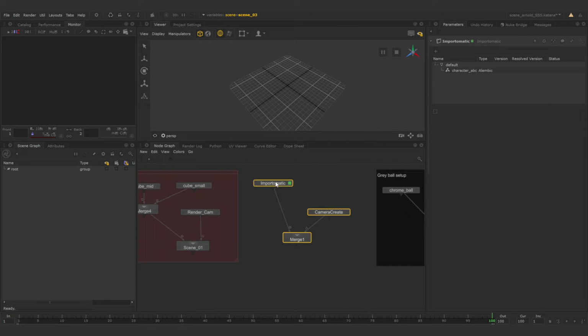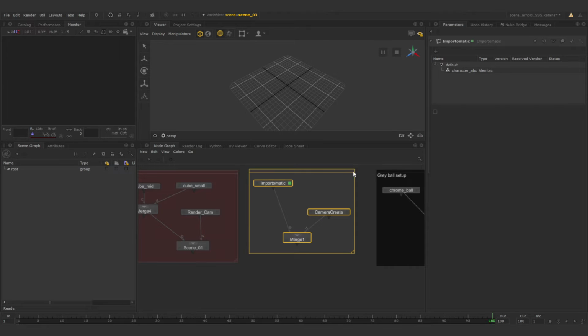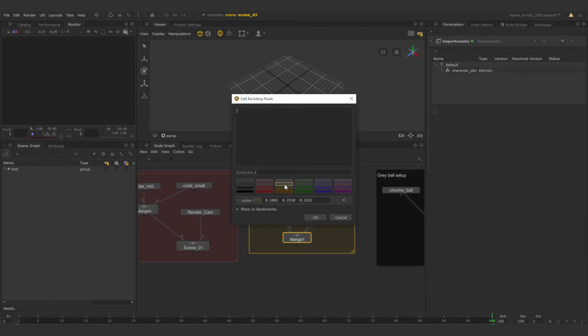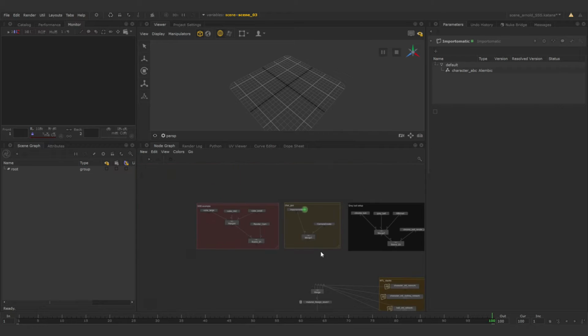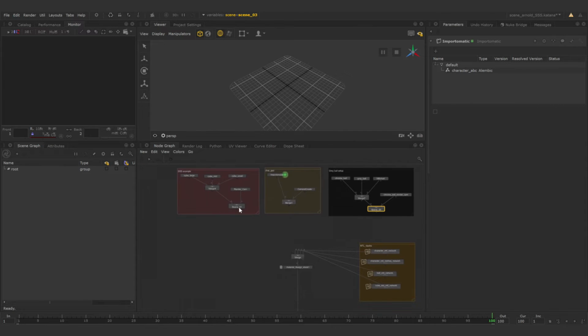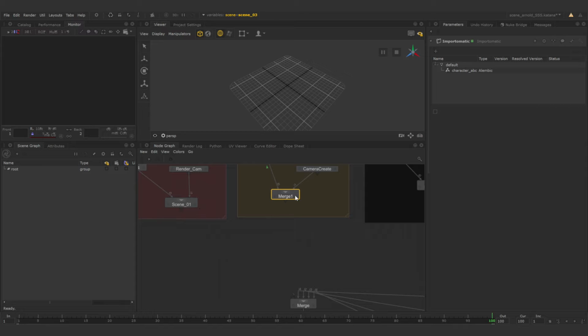So I'm going to highlight all of them now and create a backdrop node. I'm going to call this backdrop node char_geo because that's what it contains. So in my other 2 backdrop nodes, my final merge is called scene_ and then the number. So I'm going to rename this merge node to scene_2 because that's what it's going to represent. It's going to represent our second scene.